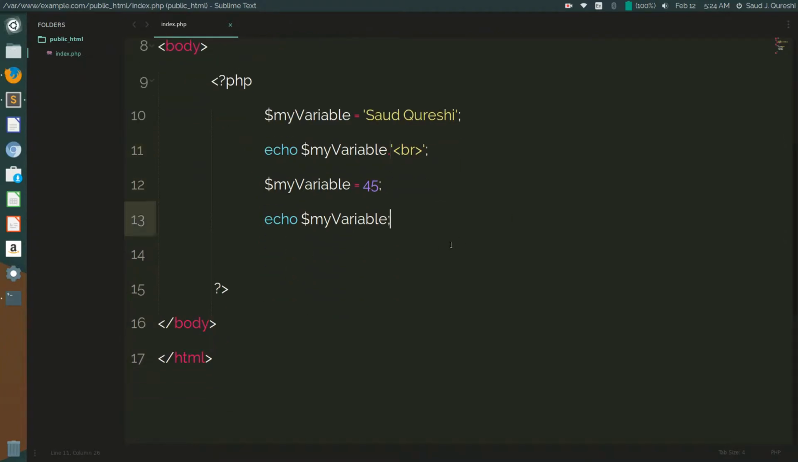That's it for this video. In this video we learned how to create a variable and assign a value to it, and in the next videos we will be doing some integer operations and those kinds of things.